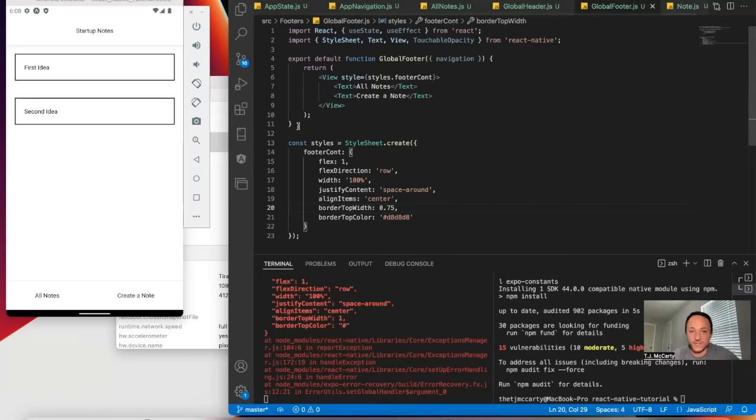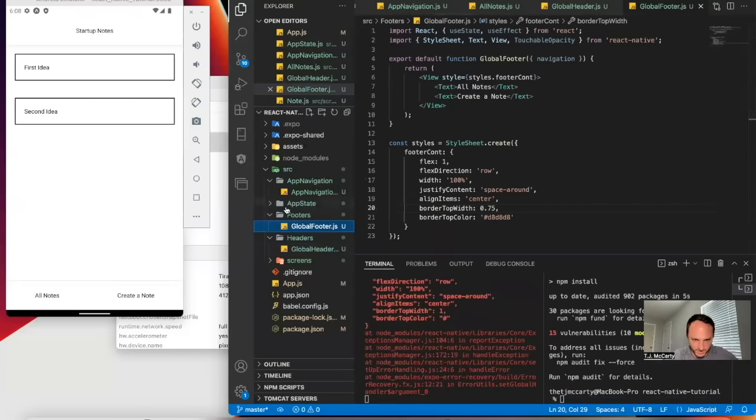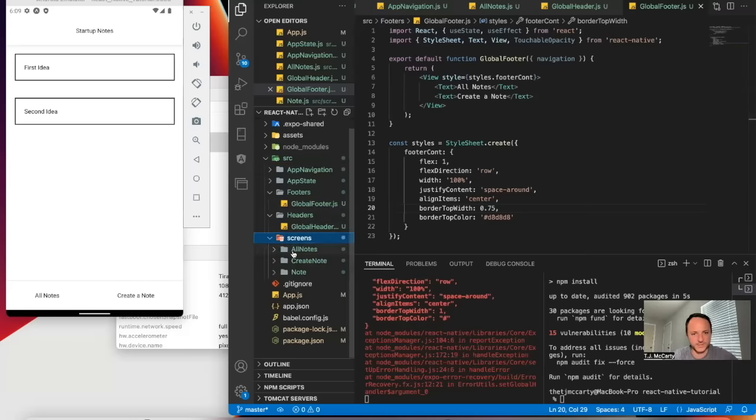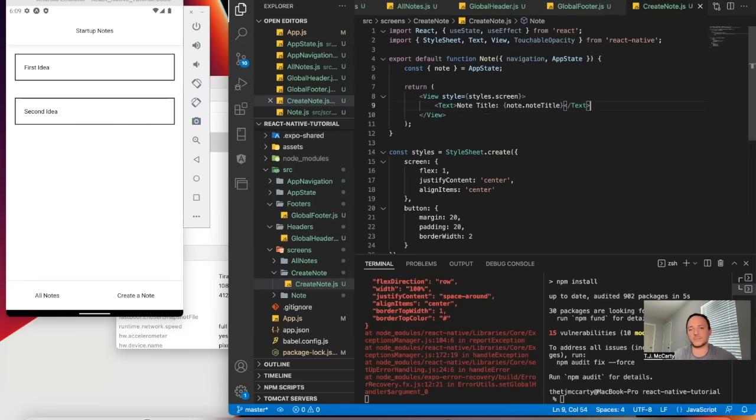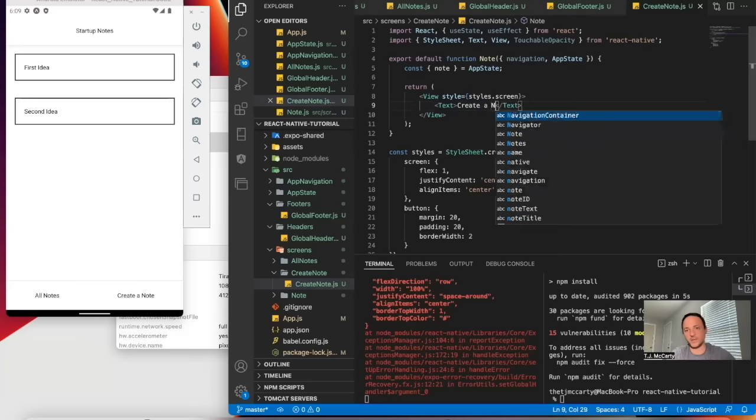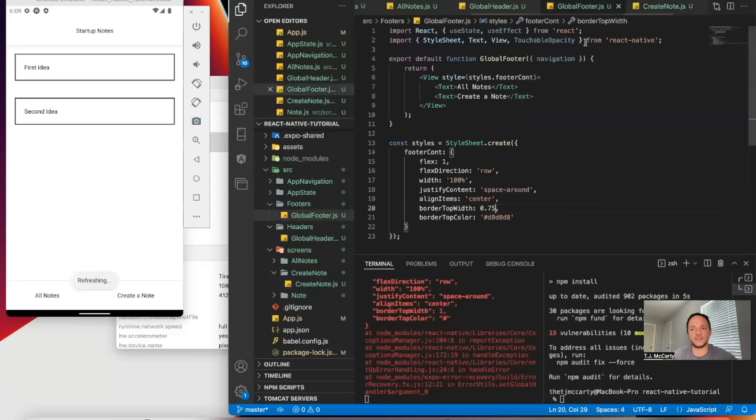Okay, so let me go ahead. We're in the footer. We already imported touchable opacity. What I want this to do is to switch between all notes and create a note. I don't believe we've created the create a note page yet. So I'm gonna go there real fast to screens, create note screen. I'm gonna open that up. All right. And then I'm gonna switch this to say create a note screen for now. We'll leave that like that.